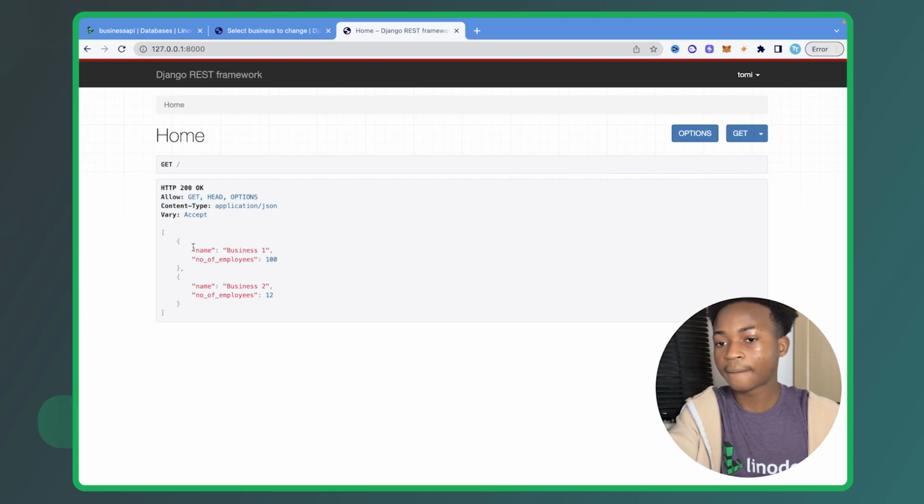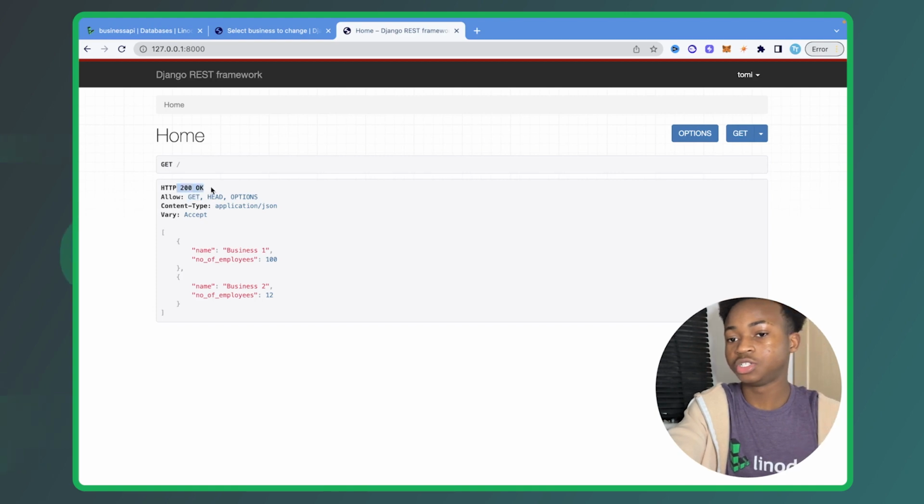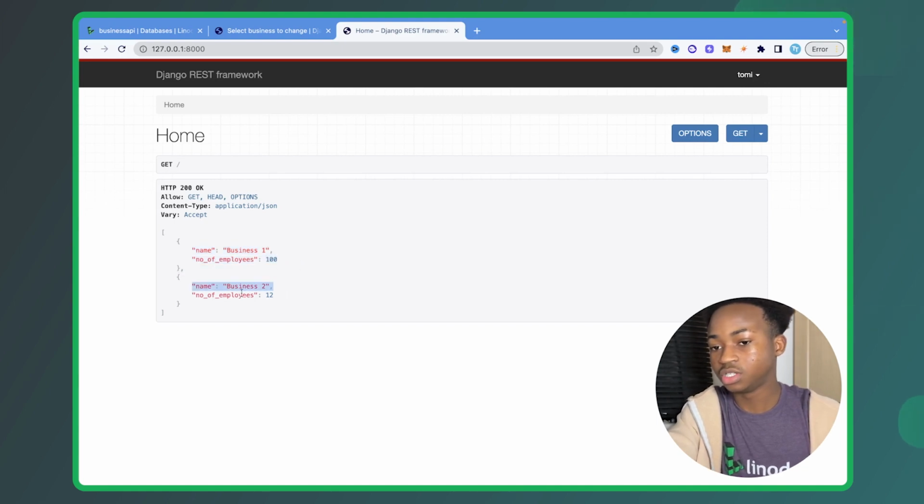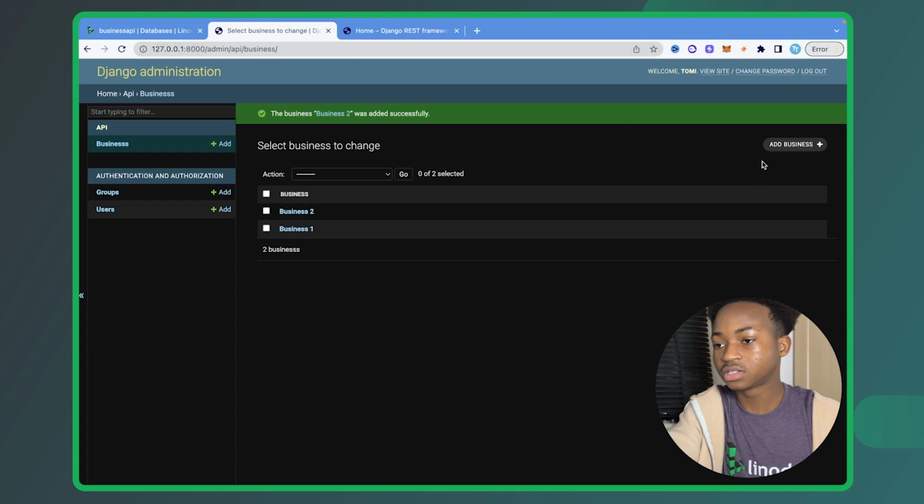But you can now see that this is a get method, and it says HTTP 200 OK, that means this works successfully. So whenever someone tries to send a request to this page, this is what they're going to get in JSON format. So they're going to get name, business 1, and number of employees, and business 2, number of employees.